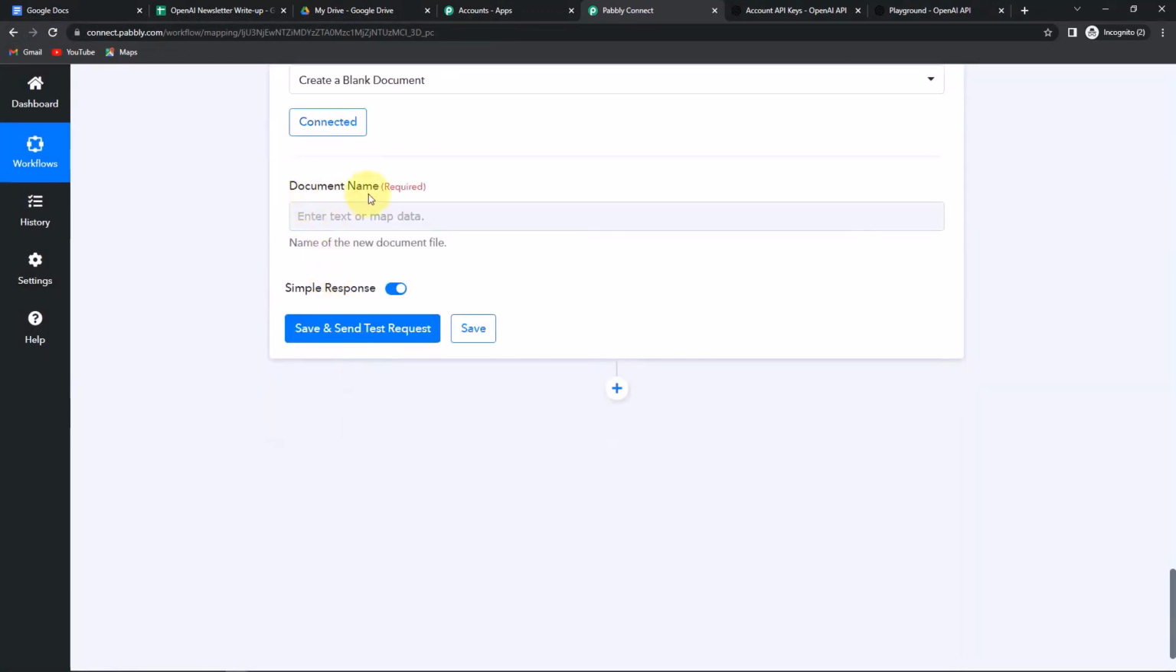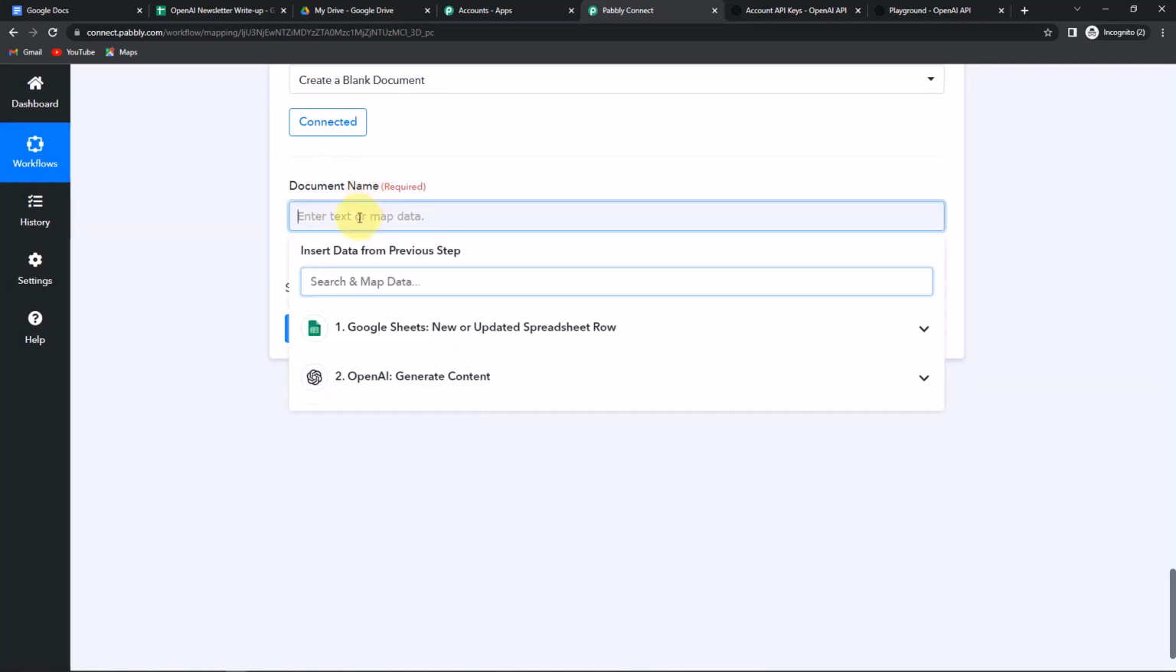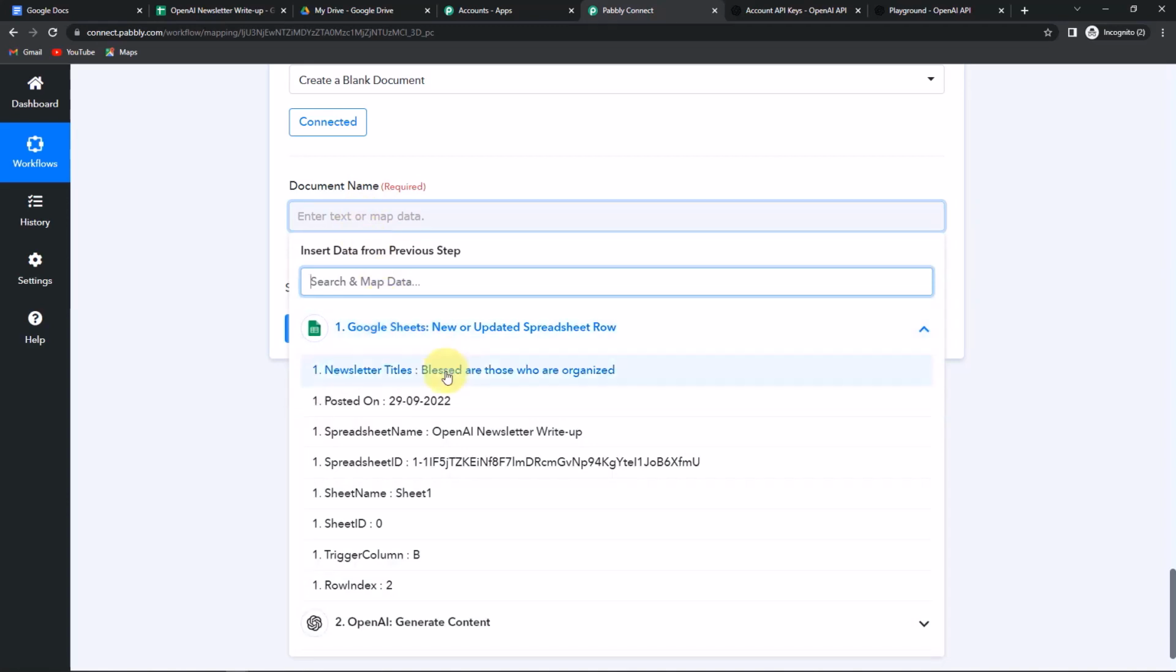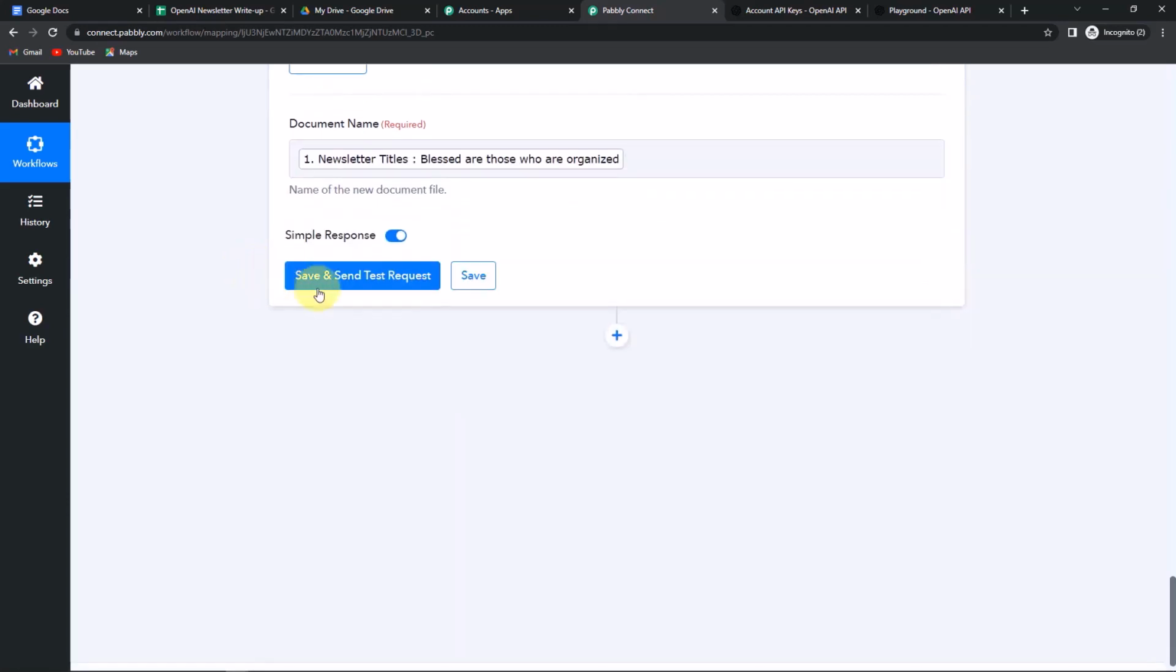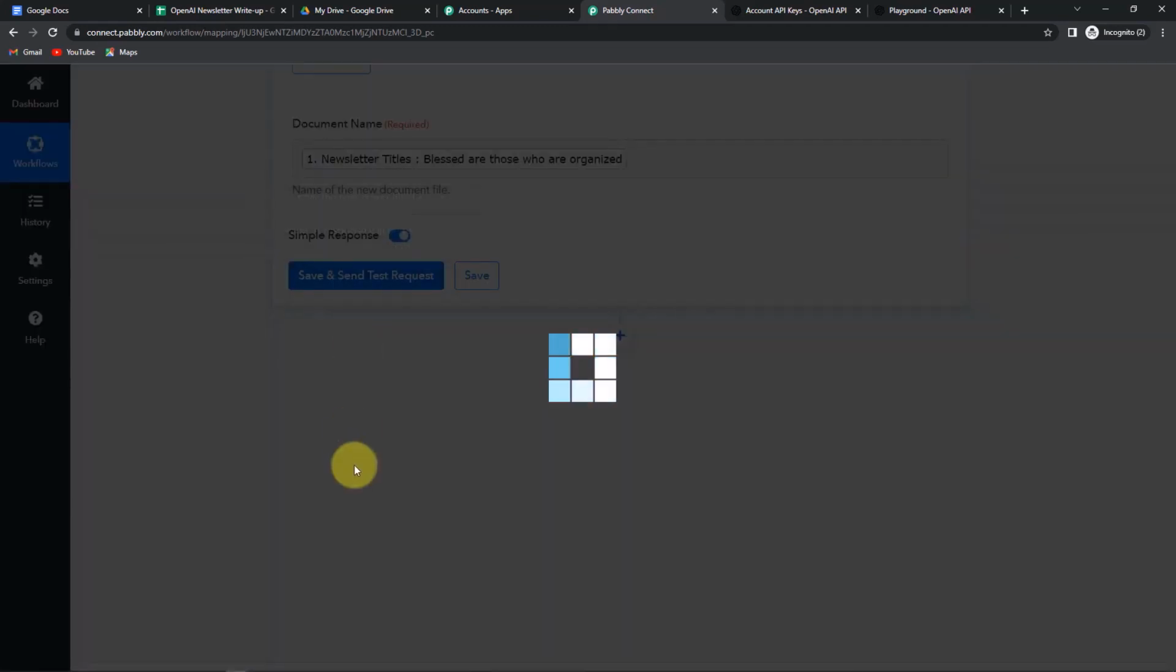Now the name of the document. I wish to create my document with the same name as the name of the title. So I'm going to go to Google Sheets and click on the title. Next, click on save and send test request.